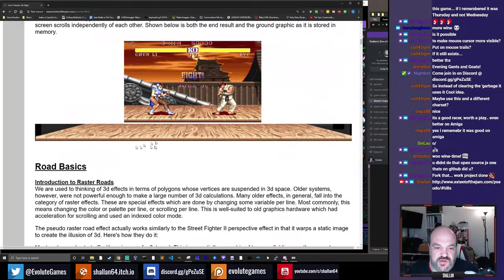Actually, they show a really good example of the same effect used in Street Fighter. So the floor in Street Fighter was done in the same way, just a rasterized 3D floor. So as you moved left and right, these would kind of shift to the left and right. But you got that kind of feeling of perspective. It was quite good, quite clever.